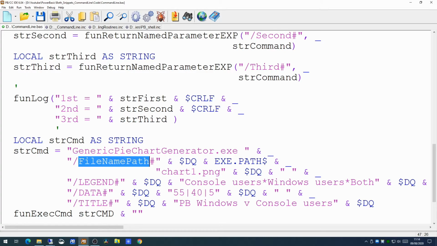The generic pie chart generator is using the return named parameter function to pull back this file name path and to store it within the application. And this is where we specify the name and the location of the folder to save the image that contains the chart. The second parameter is legend, and this is the definition of the number of slices of the pie and what each slice is actually going to be called. The third parameter is the actual data itself. In this case, there are 3 slices of the pie with 3 numeric values, delimited by the pipe character. The final parameter is the title of the chart.